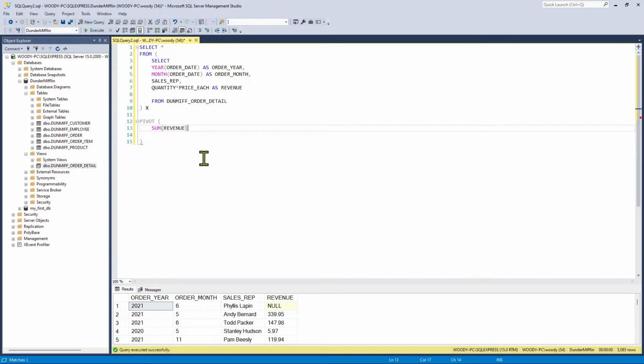Then we type the for keyword, and then we tell it what field to use across the top of the pivot. We want our pivot to have one column per sales rep. So we say for sales rep, and then type the in keyword, and then another set of parentheses. And now we list out the sales reps that we want to appear in our pivot table.